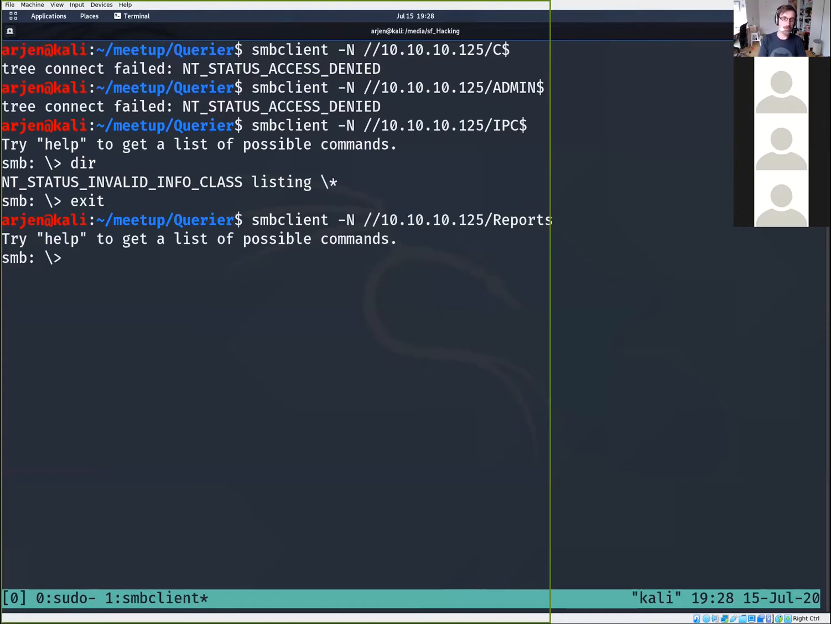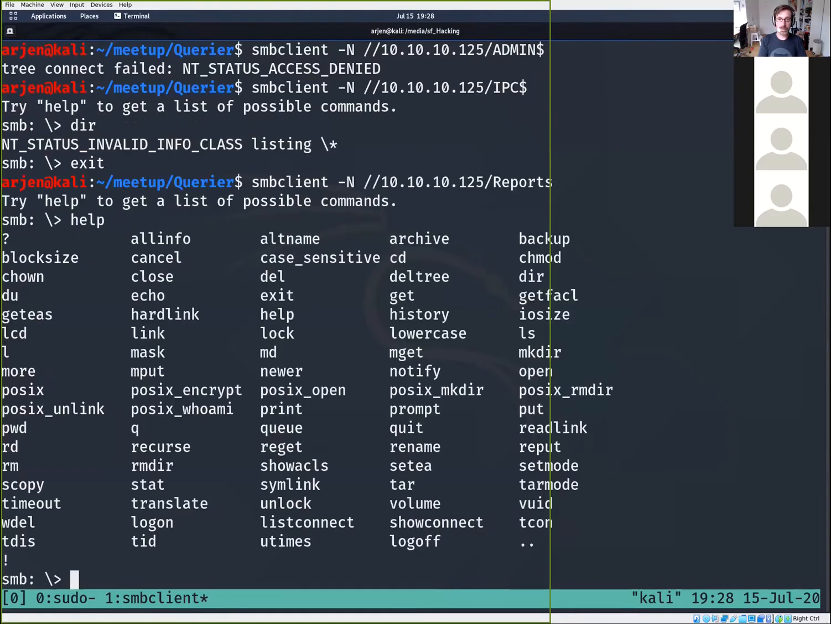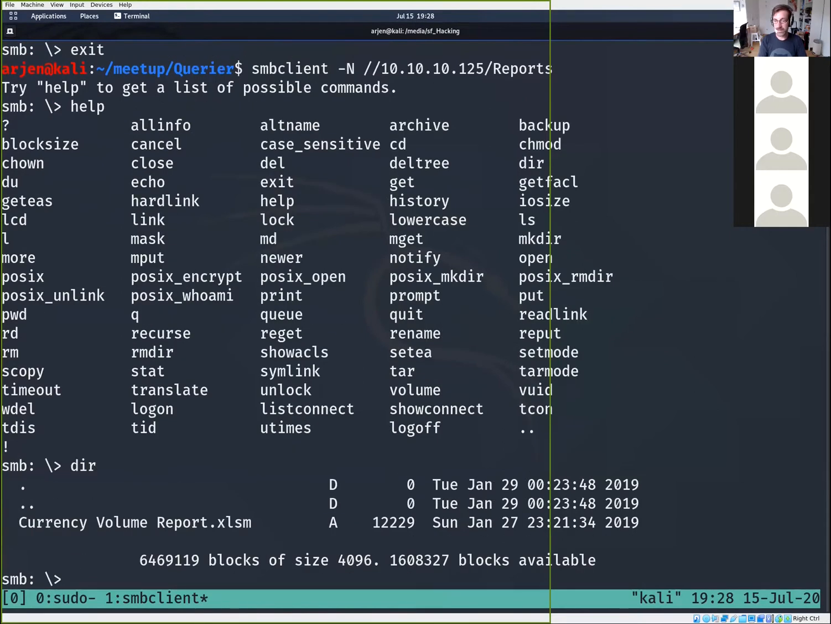It immediately drops us into an SMB-like prompt. Help will show the help, or all the information about commands that it knows. Generally, it knows things like dir. And in this case, it lists a file, currency volume report.xlsm. XLSM is, I believe, the macro extension for Excel. So let's get this file.